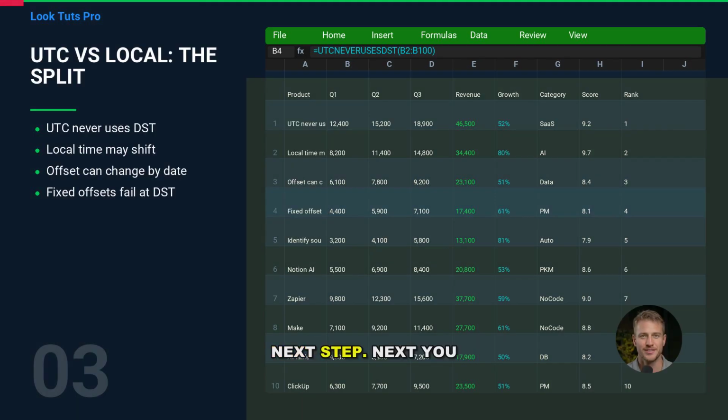Next step. Next, you need a clean distinction between UTC and local time. UTC is a global reference clock. It does not change for daylight saving time. Local time is what people read on a wall clock, and it can shift during the year. The conversion between them is an offset, like -5 hours or +1 hour. But that offset is not constant in many places because DST changes it.